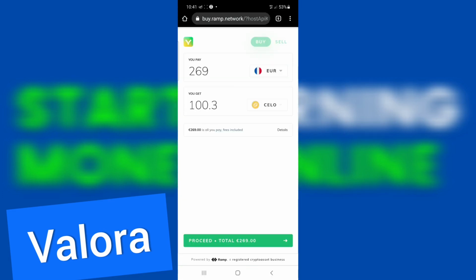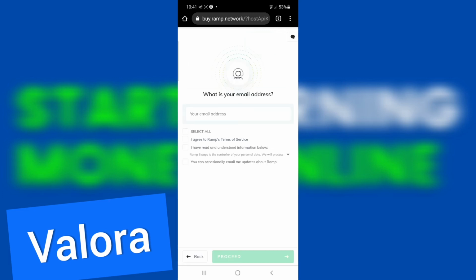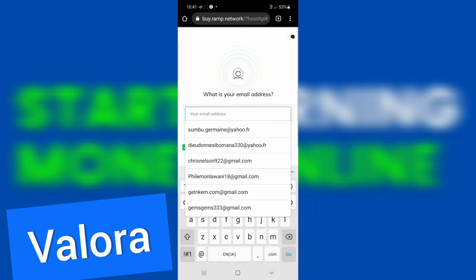And once we click that, here it is going to tell us that we are going to pay 269 euros. And if we come down here, if we click on proceed, it's going to tell us to enter your email address, and select how you want it, and you can select the terms or conditions here, and you can proceed.